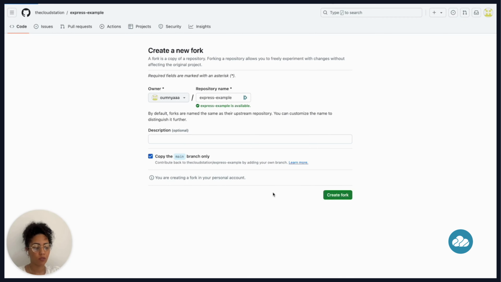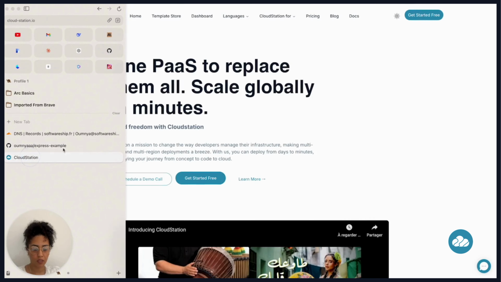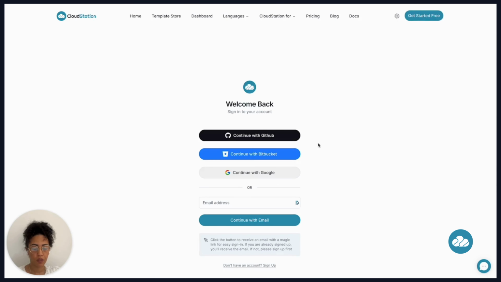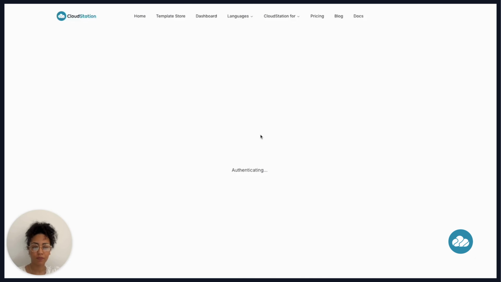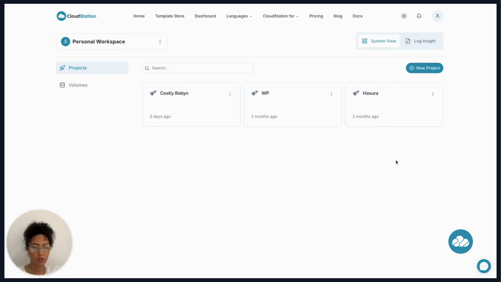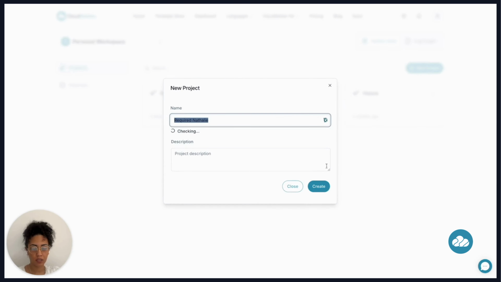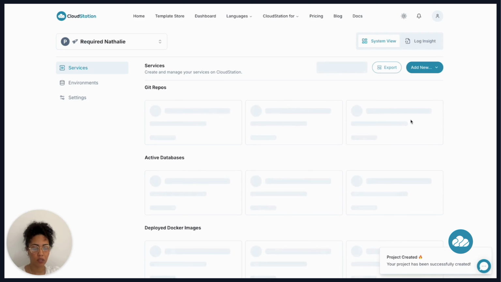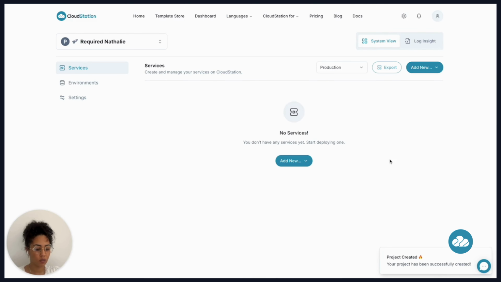So I'm going to fork the repo and I'm going to go ahead and connect to my CloudStation account. I'll be using GitHub. Alright. So once I'm logged into CloudStation, I can create a project. In each project, I can have multiple databases, GitHub repos, Docker images, and so on.